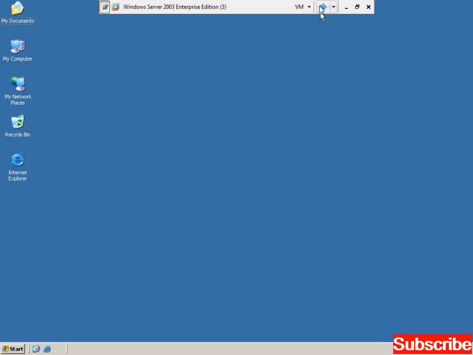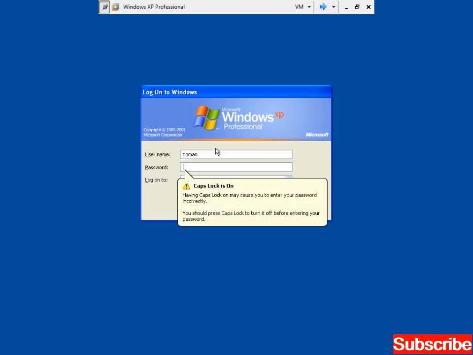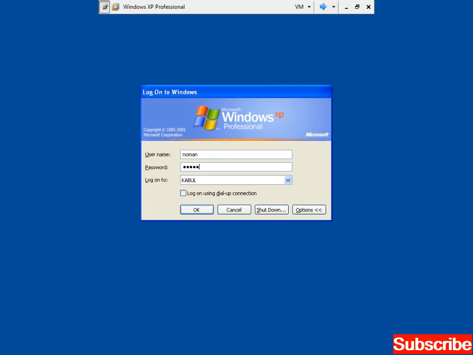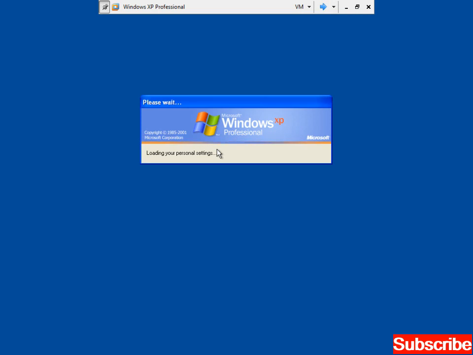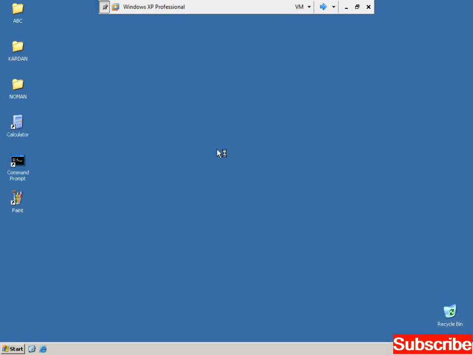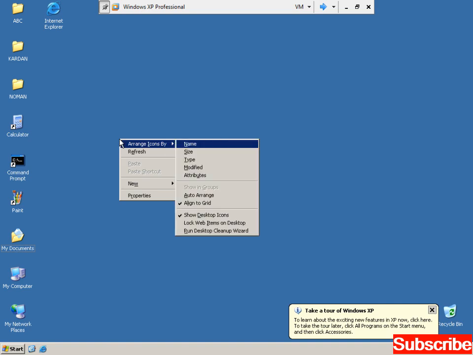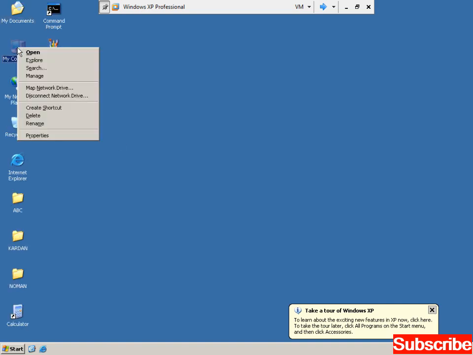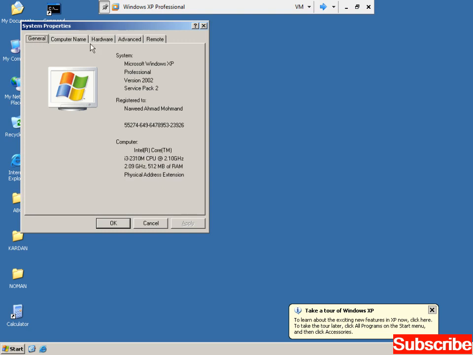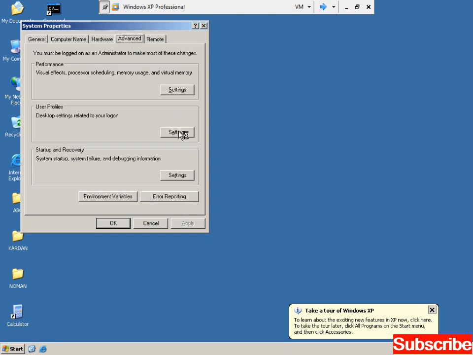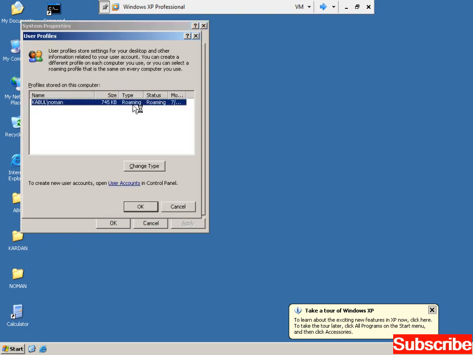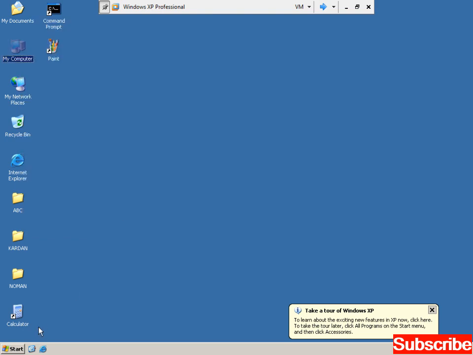Go to the previous computer, log in. The changes are just available on this computer. And if you want to check it out, the local profile, the profile status: right click on My Computer, go to properties, from there Advanced, and check the user profile. Now it's Roaming. Again log off from this computer.